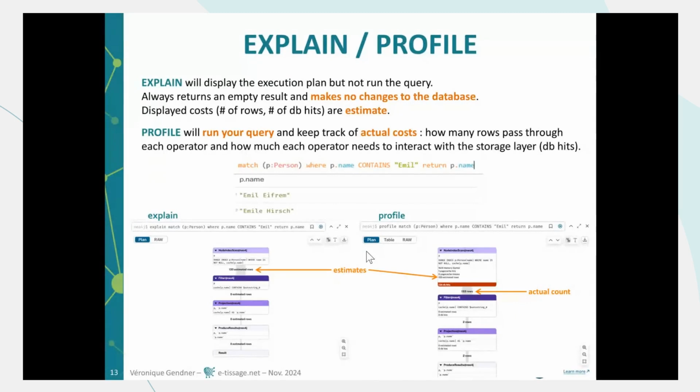An important piece of information for tuning a query is the logical plan produced by the query planner. To see it, there are two keywords you can prepend to your query: explain and profile. The main difference between the two is that explain does not run the query, profile does. So if the query has create, delete, set, or remove clauses, you might not want to use profile. Also, if the query takes a very long time to run, explain might be more helpful.